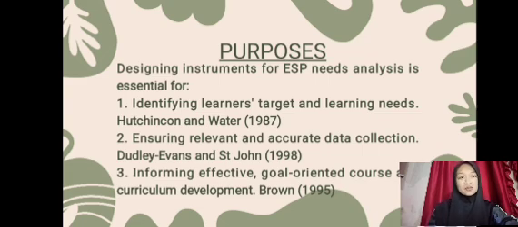Well, now let's move into the purpose. The purpose of designing instruments for ESP needs analysis is very important. First, it helps to identify learner target needs and learning needs, as stated by Hutchinson and Waters 1997. So, identifying learners' target and learning needs.